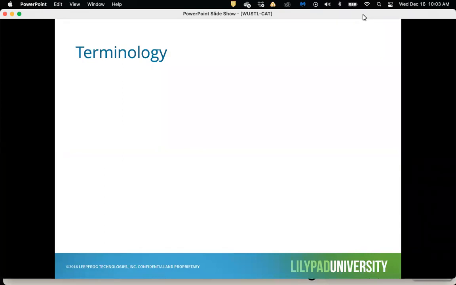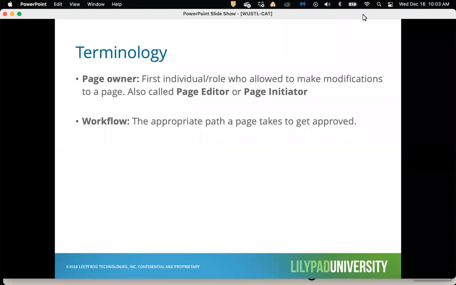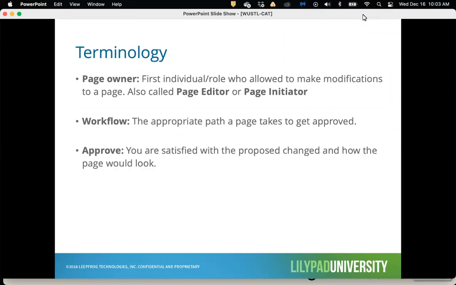A few items of terminology that I want to point out. One is page owner. That is the individual or the role who is allowed to make modifications to a page. It's also called a page editor or page initiator. Workflow is basically the approval path of a page. And I'm just going to show you a little bit of what that interface looks like, which again, you probably have seen before, but just to kind of reinforce some things that you might not be aware of. And then really the approve button is what we want you to click if you are in an approval role. And that just moves the page forward into the approval process.